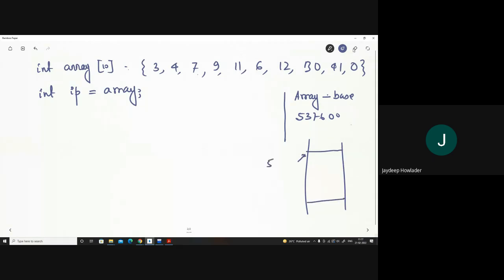So we have in the memory an integer array. Its base address is 537600, and the elements are arranged accordingly. So this is 3, this is 4, 7, something like this. Okay. And we have another integer I, which is equal to 0. So now if I write integer pointer IP equals to ID plus 3, then what does it mean? This is element 0, meaning offset 0, then offset 1, 2, and 3.